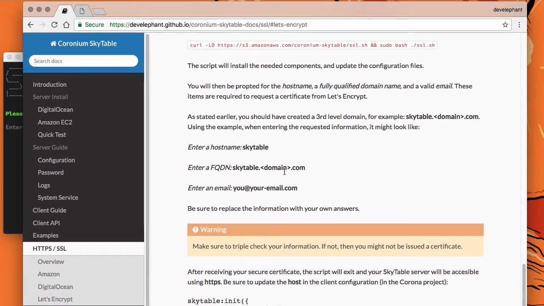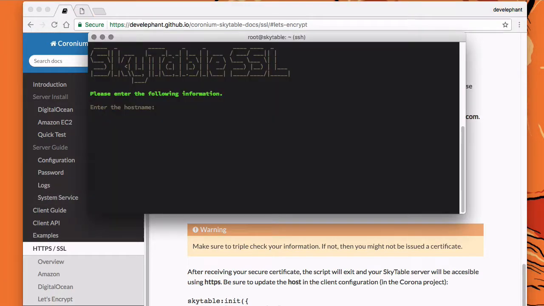So it would be skytable.yourdomain.com, and then you'll need to enter a valid email that can be used if Let's Encrypt needs to let you know any information about your certificates. So we're going to go ahead and enter our information. One thing to make sure is that there's no spaces or anything, so I usually hit delete here real quick just to make sure. Skytable, and then our fully qualified domain will be skytabledevelopment.com, and then an email.